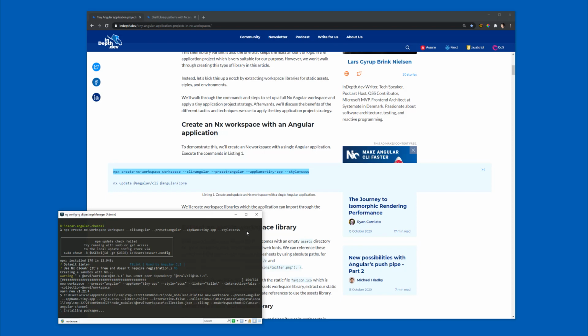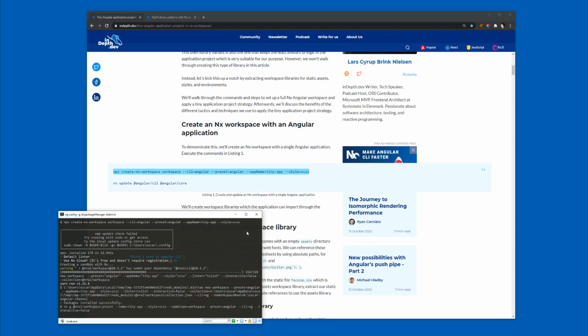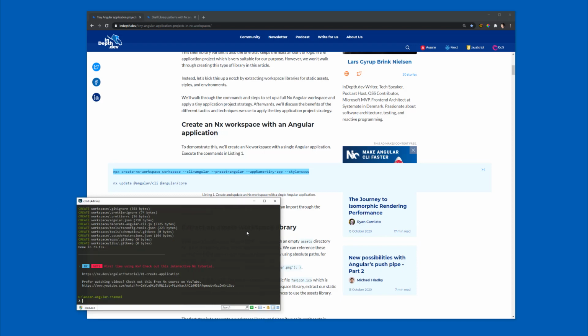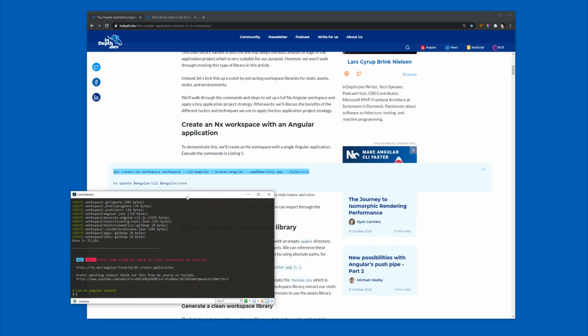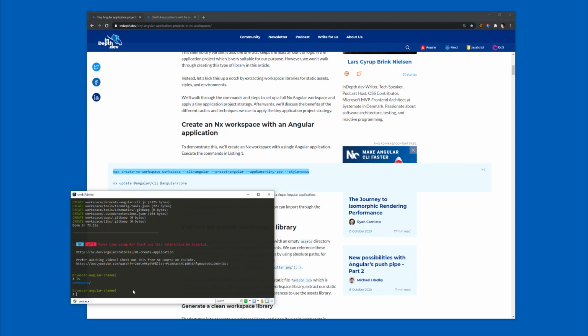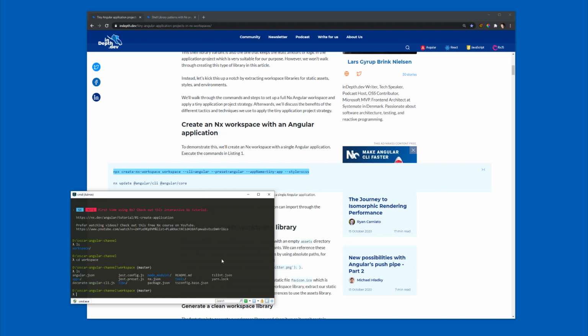Now I'm going to move forward with the magic of Camtasia, so that you don't have to wait until all the packages are installed. All right, here we are. Everything is installed. We have the workspace folder, and inside it we have our NX workspace that we just created.